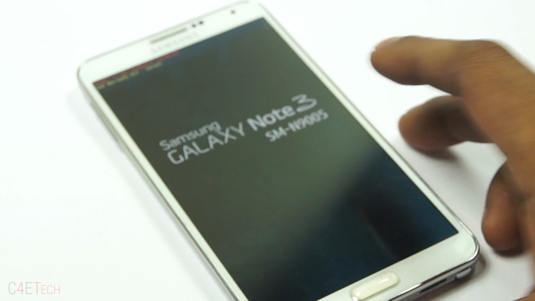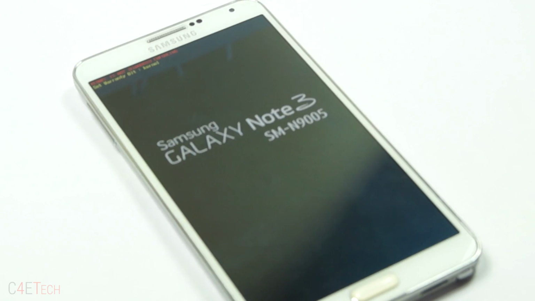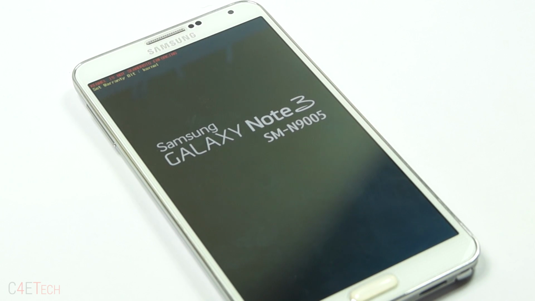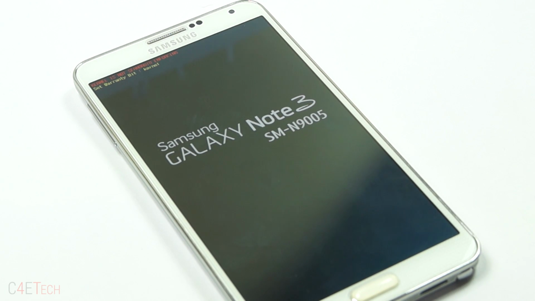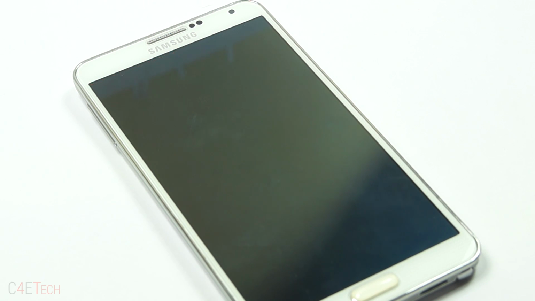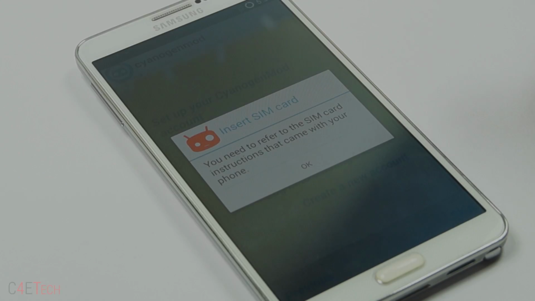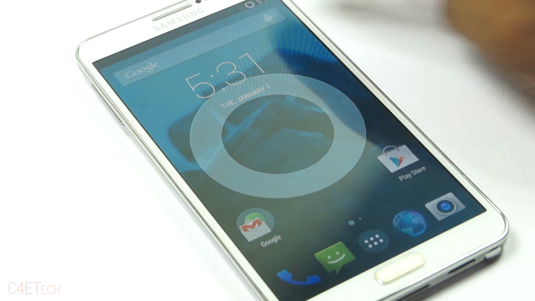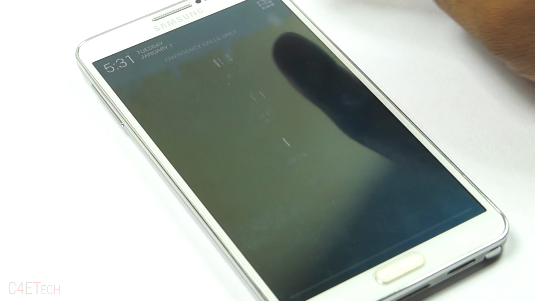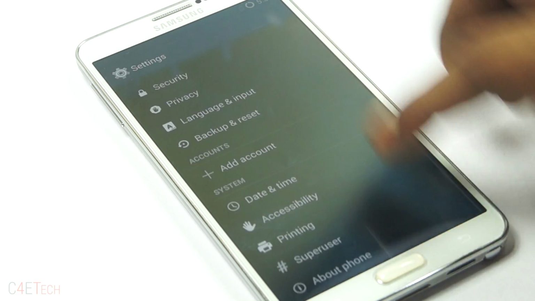Keep in mind, the first boot is always longer than your regular boot time, so don't worry if it takes about a minute or two to boot up. I'll be back with you guys once it's up. So there you go guys, we're up. Let me quickly run through setup. There you go guys, we are done with setup, and the Galaxy Note 3 is currently running CyanogenMod.